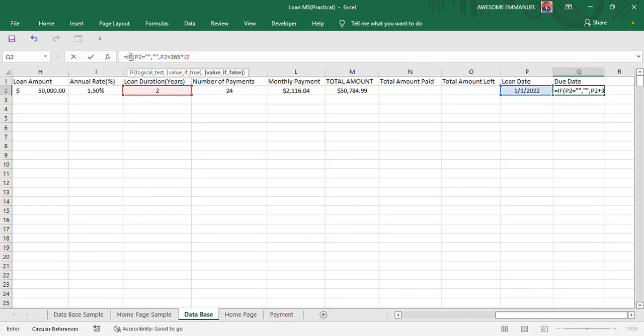Now since I'm adding this, I'll put these in brackets. So I'll open this bracket to put these in brackets. Now I open a bracket to start this IF operation. I'll close that bracket. As simple as that. Then I'll hit enter. When I hit enter, I have this.